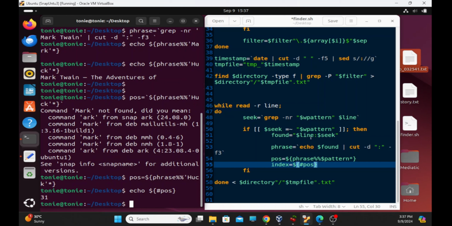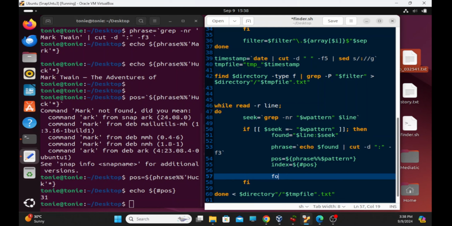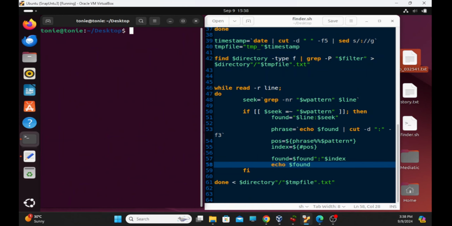The index, I need to actually also append it to found. I will append it to the found result, which is the line you've seen before, but will place between it and the tail of the line another column. So I'm gonna write found equal $found and column and the index at the end, and we can echo the result here, echo $found.